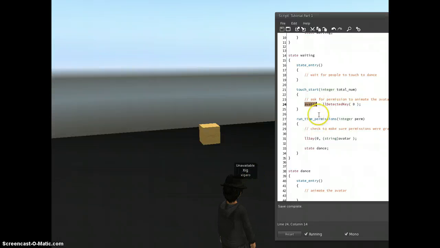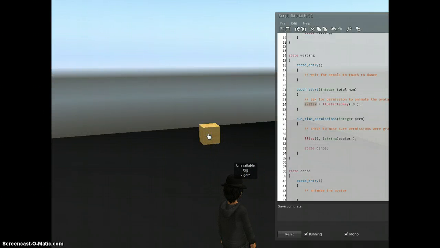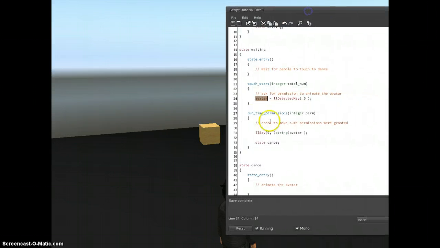Get my Fedora back in view, and now when I touch the prim, it will store my key in the variable avatar. Why hasn't it said anything in local chat? Because it hasn't fired this event. This event hasn't triggered, therefore nothing is ever said. This block of code doesn't run. And we'll get onto that later. So that's variable scope. You've got local scope, which is only within a single event.